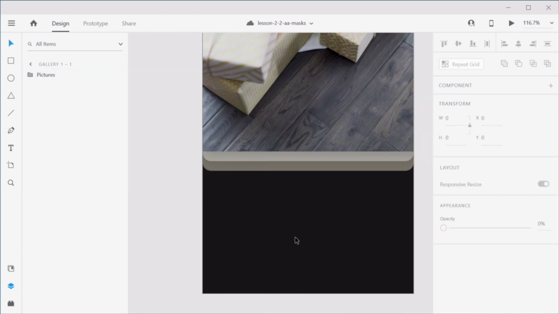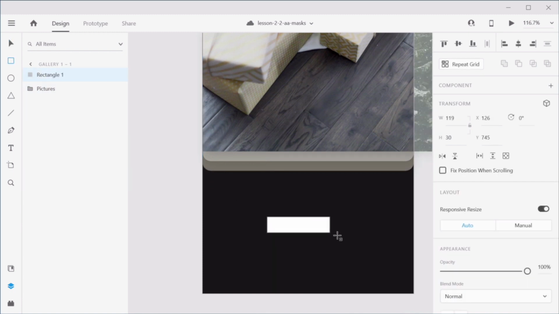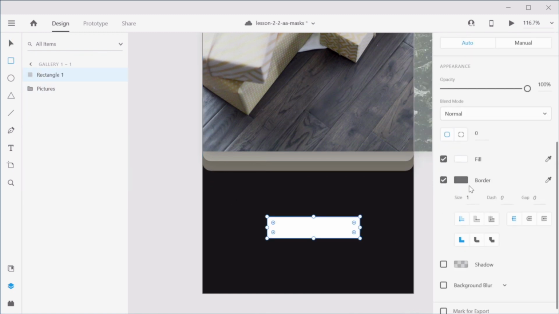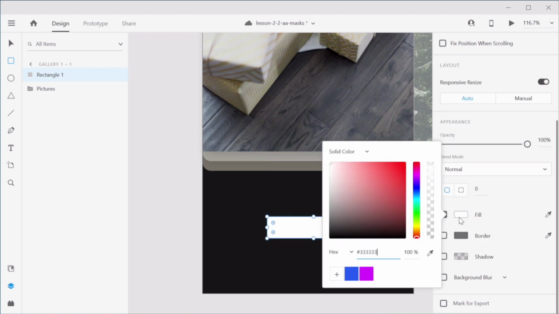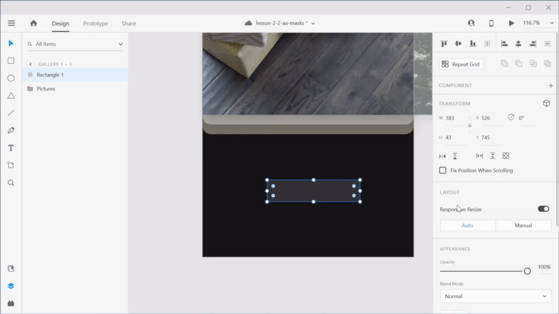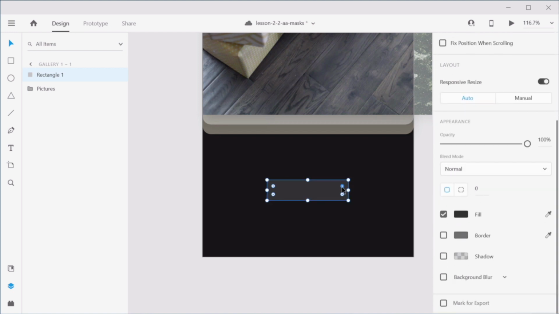And I'm going to start by drawing a rectangle, like so. I'm going to set its fill to 333. Border, I'm going to remove it. And I'm going to make it 160 by 40. And for border radius, I'm just going to go the max value of 20.